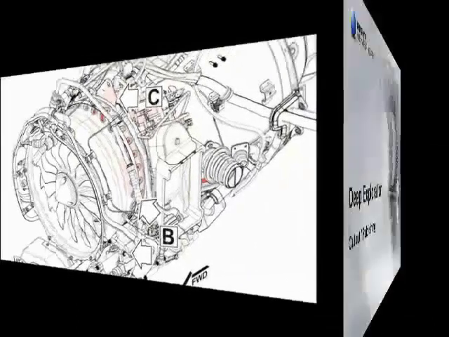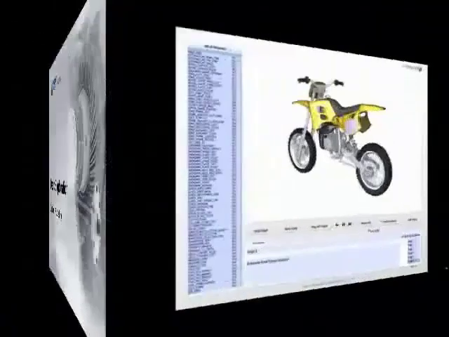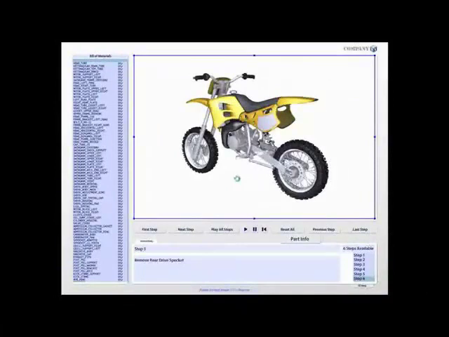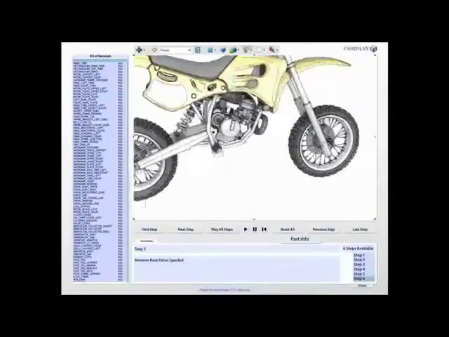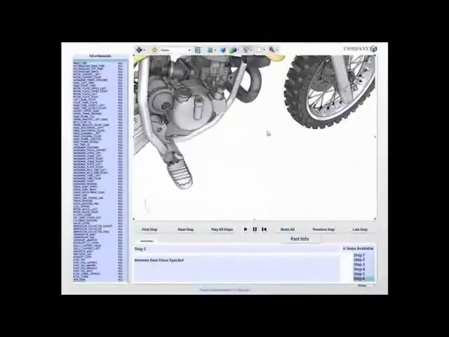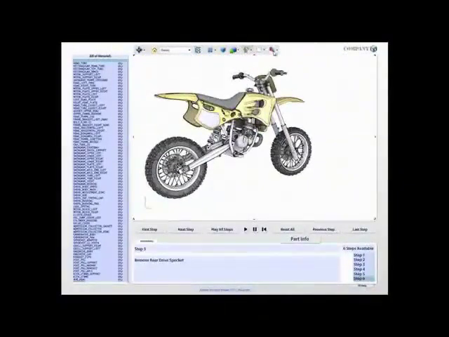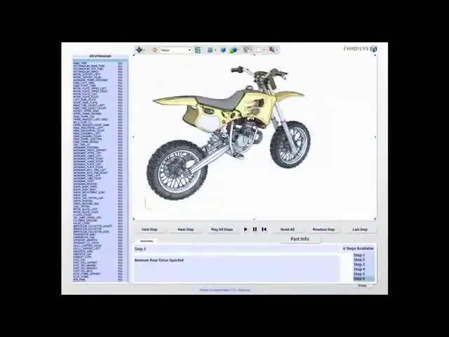Deep Exploration can output to a huge variety of both 2D and 3D formats, including generic CAD data formats, and of course you can use the free viewer to view Deep Exploration files. If you want to capture the content of your files and share them with other people, then you can easily output as either an HTML file, meaning that anyone with Internet Explorer can view your model, or as a 3D PDF, meaning that anyone with the free Adobe Reader can view your file.